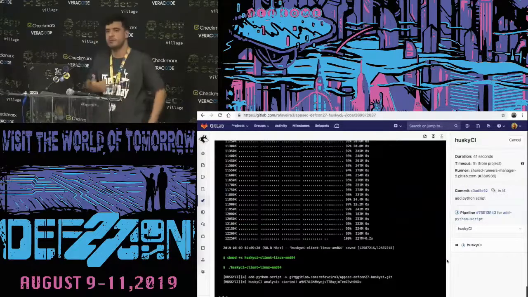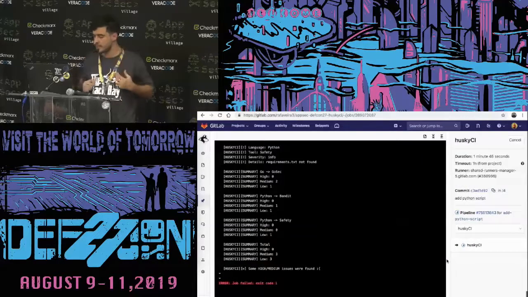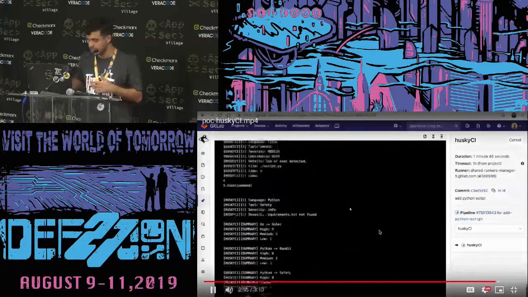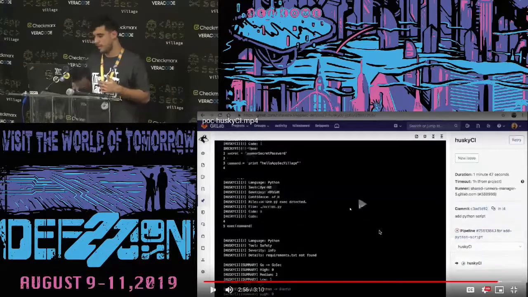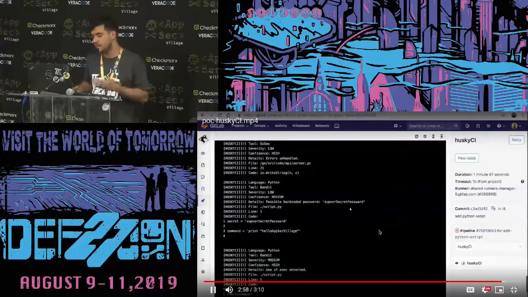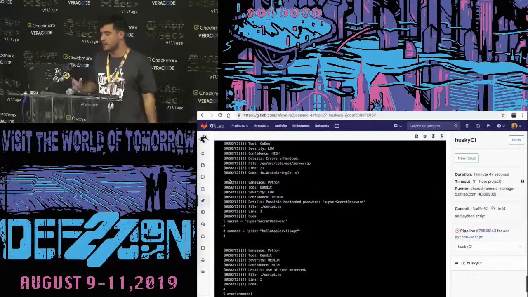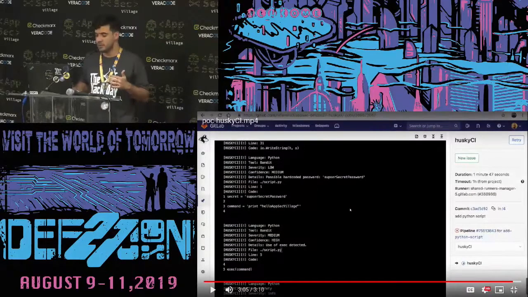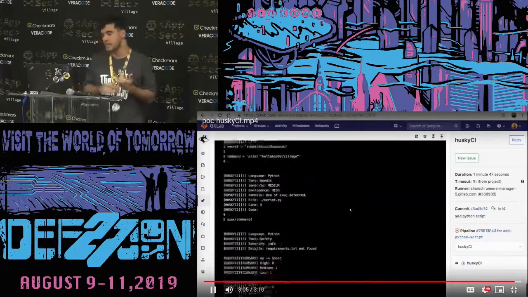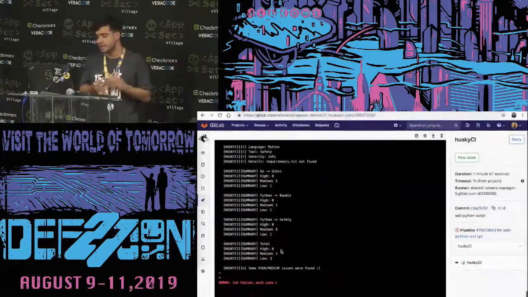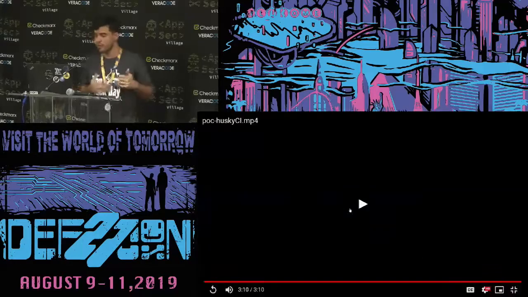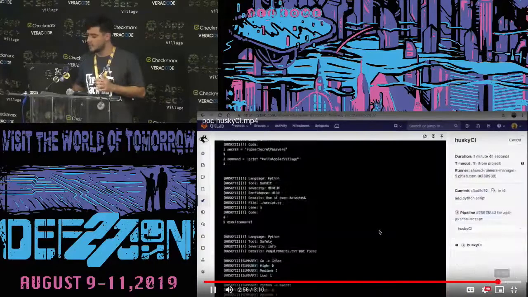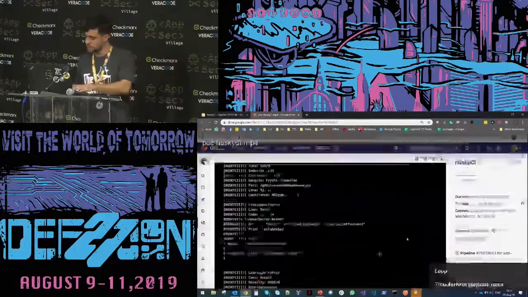Now huskyCI will eventually see that a new language is being set, and it will add and run all the security tests related to Python. As we already had the vulnerabilities in GoSec, we can still see them there. And also, as we are now using Python, currently in Python we have two security tests: Bandit, which does some static analysis, and Safety, which checks for vulnerable dependencies. So this is what it found.